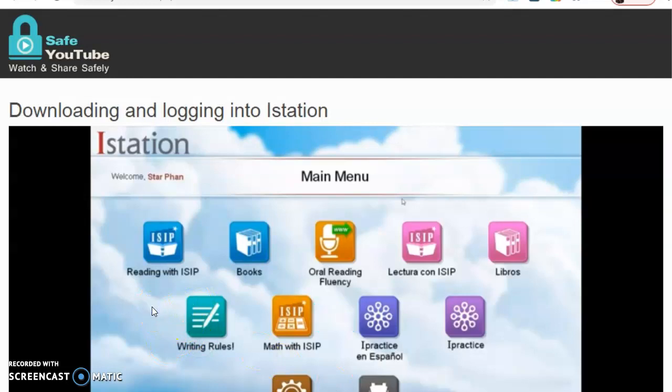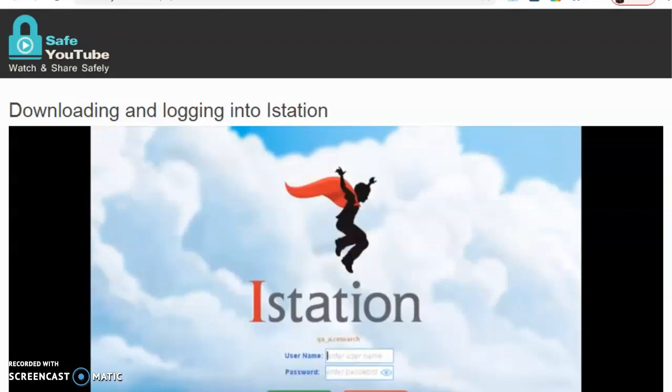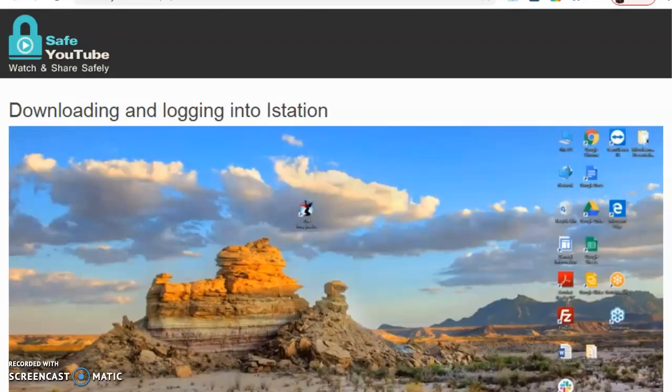Reading, Spanish, and math. Students can also practice writing in writing rules, and read books in books, or Libros. iPractice allows for self-selected activities in IStation, while the assignments icon allows students to access activities assigned by the teacher. So whenever a teacher assigns something at the school, this is where your student will go to see what has been assigned.